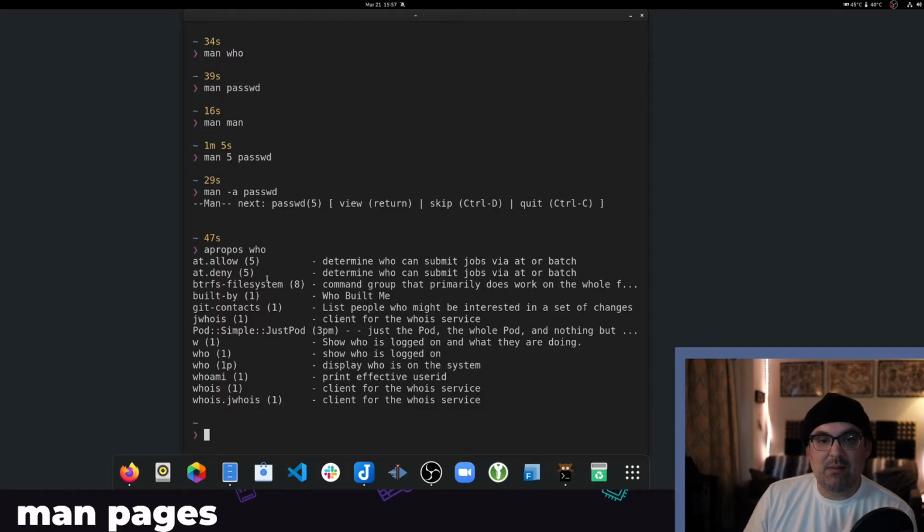Notice now I'm looking at @.allow, @.deny, BetterFS file system, section 8. And notice the word who is somehow involved in all of these, whether it be the actual word who or whois. It's going to look for anything with who in it and display it. So that's kind of useful if you don't know exactly what you're searching for.